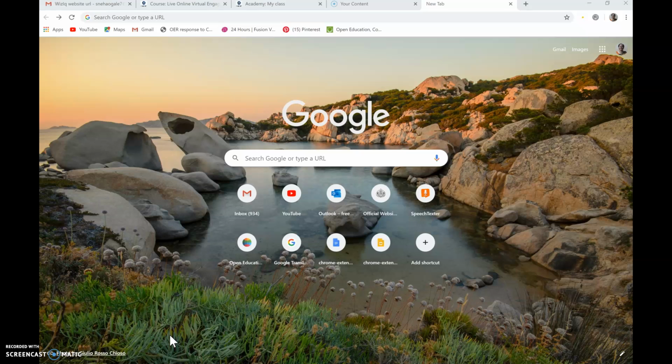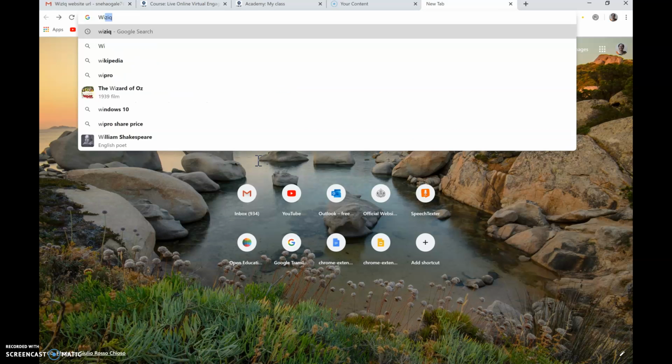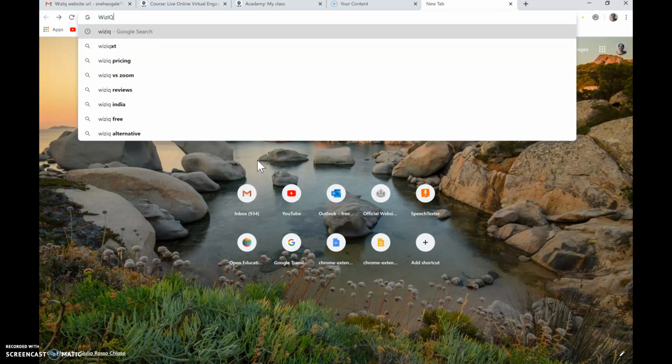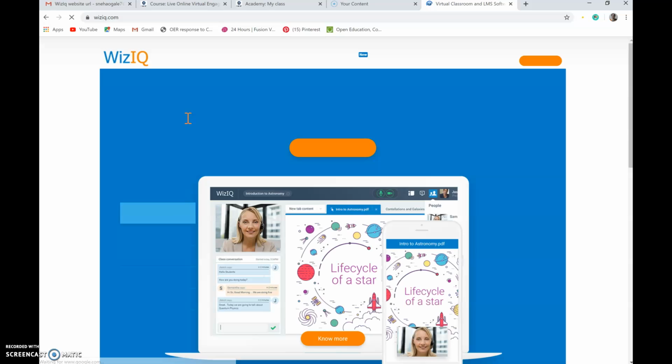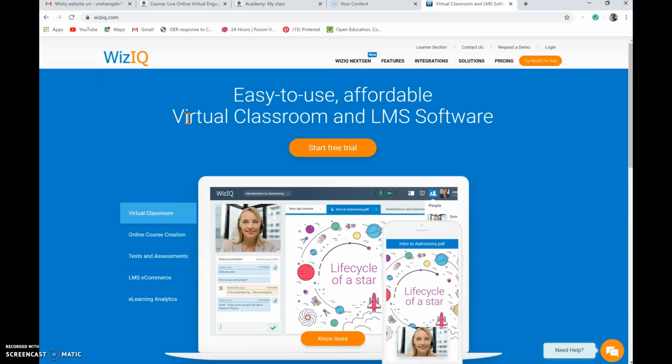Today we are going to look at WizIQ as an LMS platform. So in the Google search window, I shall type WizIQ. Clicking on this gives us the link WizIQ Virtual Classroom and Learning Management System software. Clicking on this will take us to the home page of WizIQ.